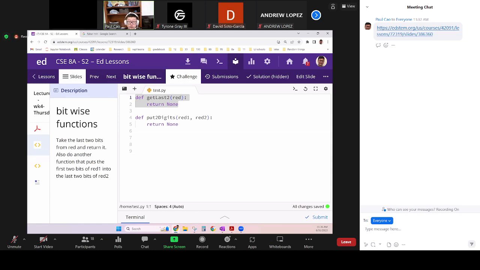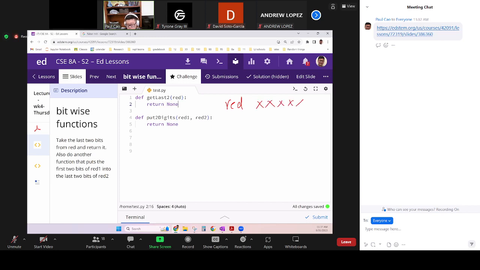Okay, let's look at this one. So how do I solve this one? Red is an integer. I just need to grab the last 2 bits. The way I can think about it is, you always have to think that red is a sequence of bit positions. I just need to grab the last 2 bits.